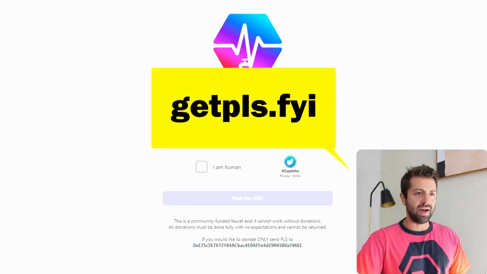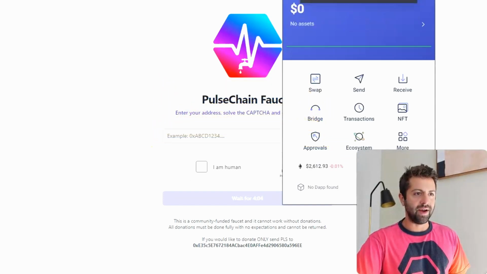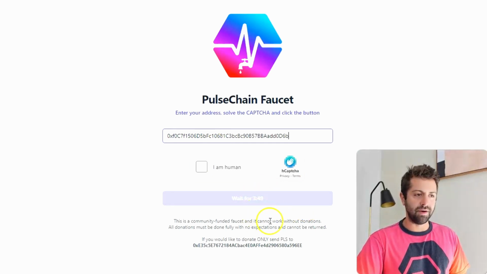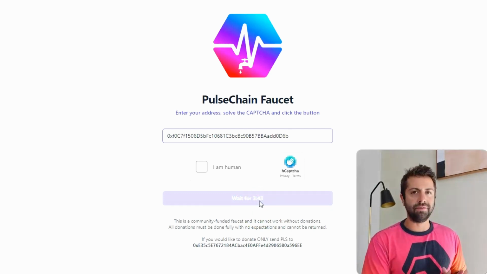This couldn't be more simple, guys. You go to your wallet, copy paste your address, copy paste it right here. Click on the CAPTCHA. The only thing is you have to wait 10 minutes. You can see I've got a timer counting down here. Wait for 3 minutes and 50 seconds. So if you want 300 free Pulse, you got to wait 10 minutes. If you're patient enough, you're going to wait for this.